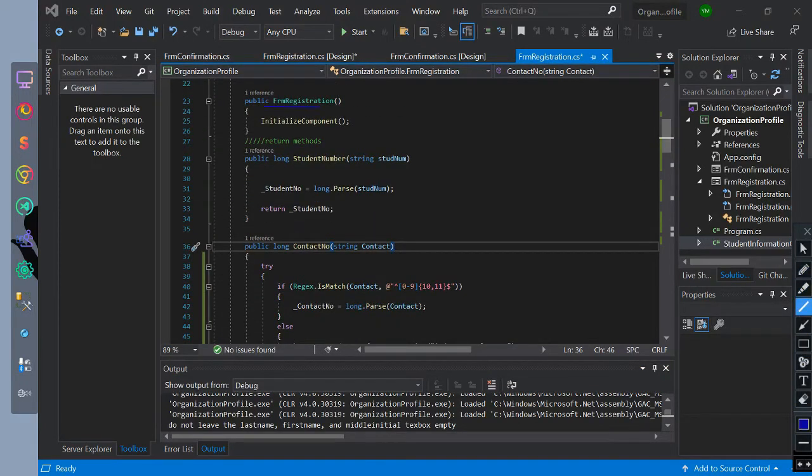This is the main method of the class. We have created a return method. Long return type named student number with a parameter of string data type as studnum. Then we call the declared variable student number equal to studnum converted to long. Then we return the student number.